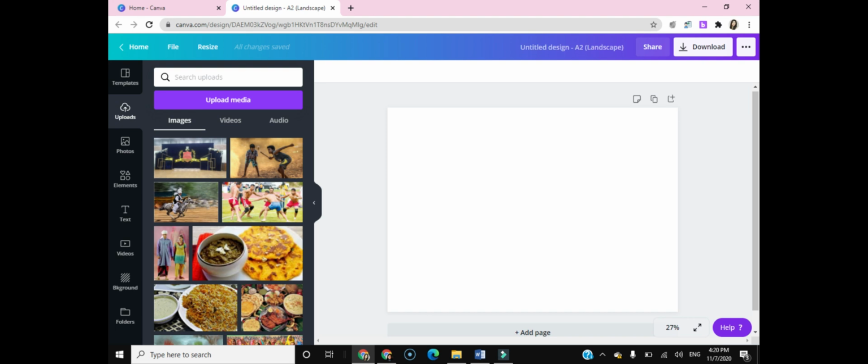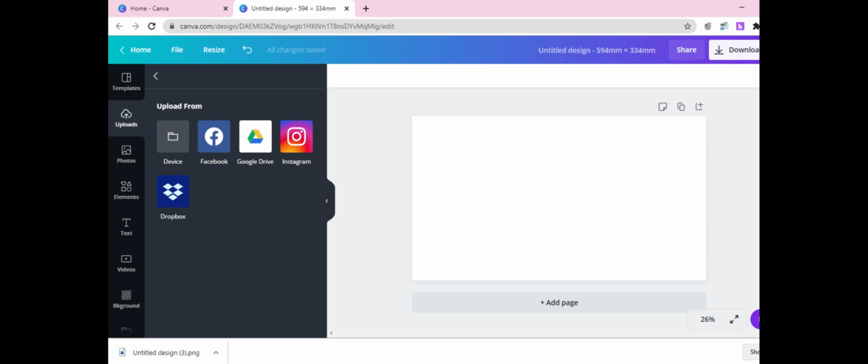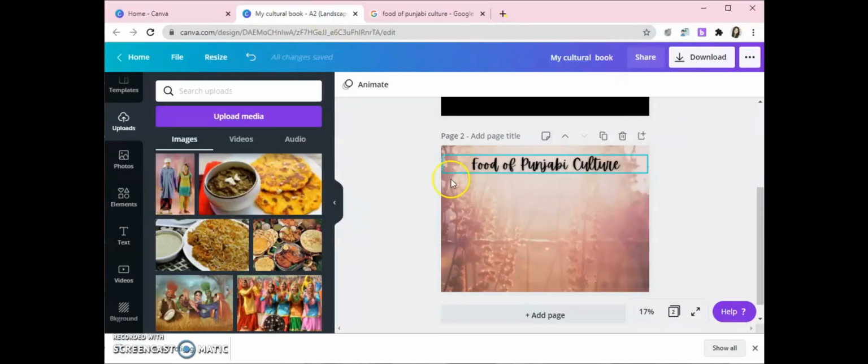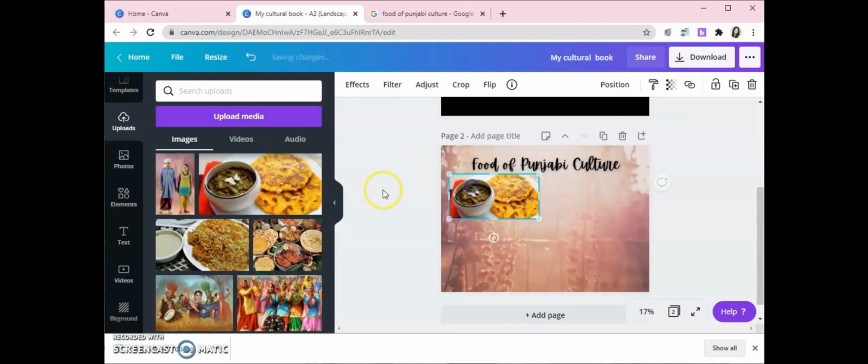Now the important step is how to add an image in Canva. Again, scroll the extreme left panel and click on upload. After that, click on upload media. Multiple options will appear in front of you, such as device, Facebook, Instagram. You will click on device and find the folder in which you have saved the images. Select the image and click on open. The image will be added on the canvas. Resize and arrange the images accordingly.